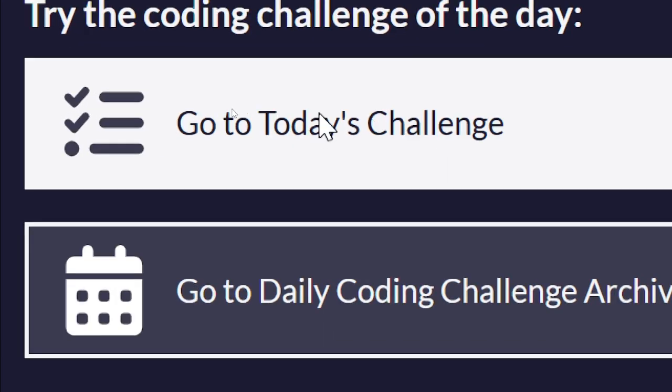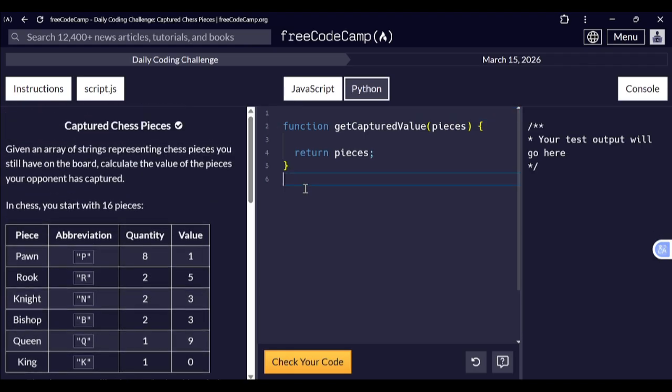freeCodeCamp daily challenge for 15th of March 2026. Let's get into it. So this is capture chess pieces.